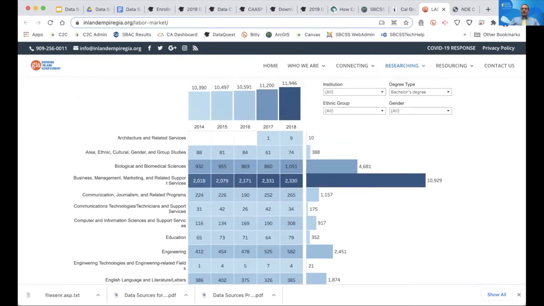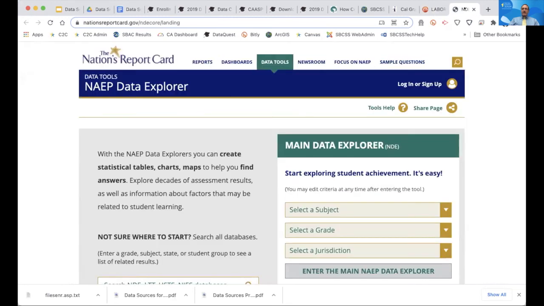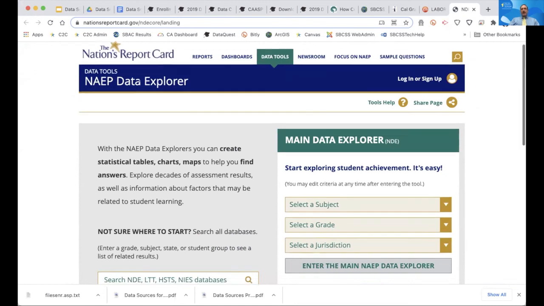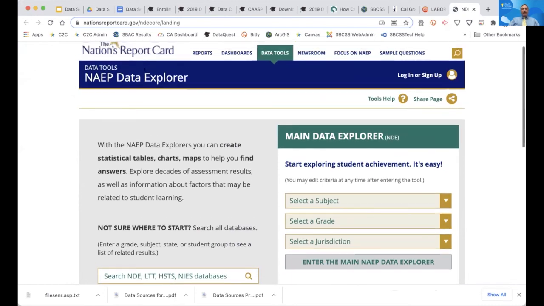And the last source I'm going to share with you is a national source. The NAEP is the National Assessment of Educational Progress. Now, I thought this was kind of ironic, and this is just me, that in California, we were told that we couldn't waive our state testing.